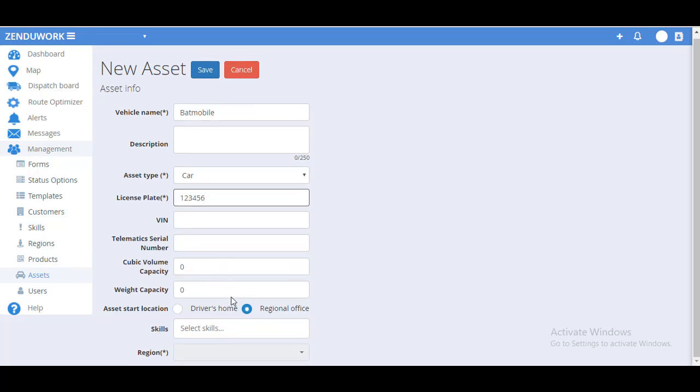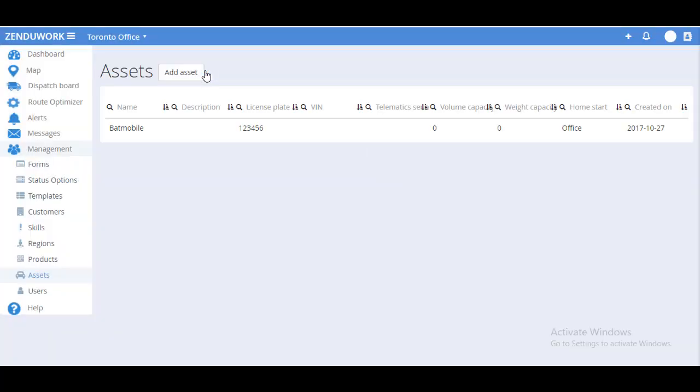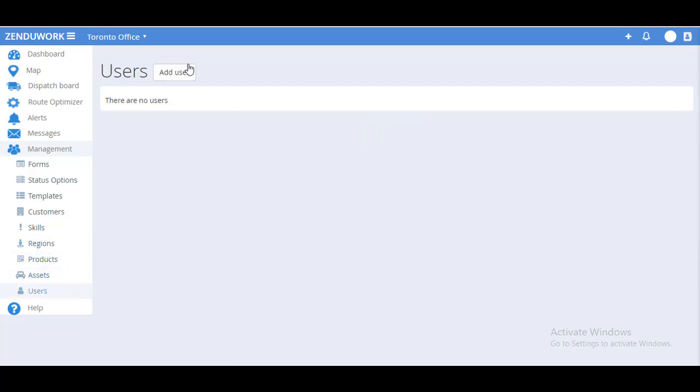and I'll select the region. And actually we can select the region over here on this drop down menu, Toronto office, and you can see that it changed here as well. So I'll press save, and the next thing we'll do is add a new user.